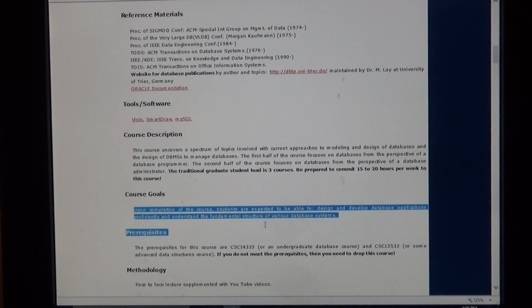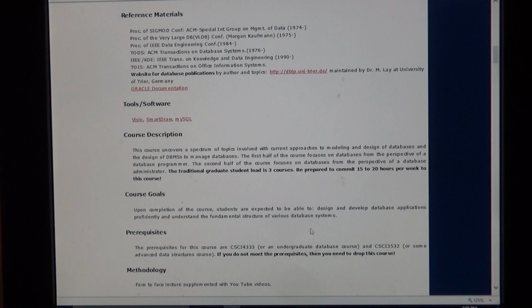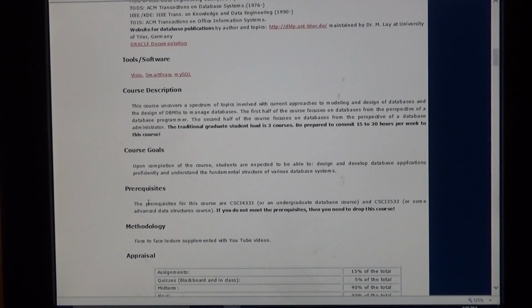Upon completion of this class, you're expected to be able to design and develop database applications, and understand the fundamental structure of various database systems. We'll be focusing primarily on relational databases. This class assumes you've had a prerequisite database class. One example is CSCI 4333, so you either had that undergraduate database class or some other undergraduate database class at some other institution. Also, this class assumes you've had some data structures.